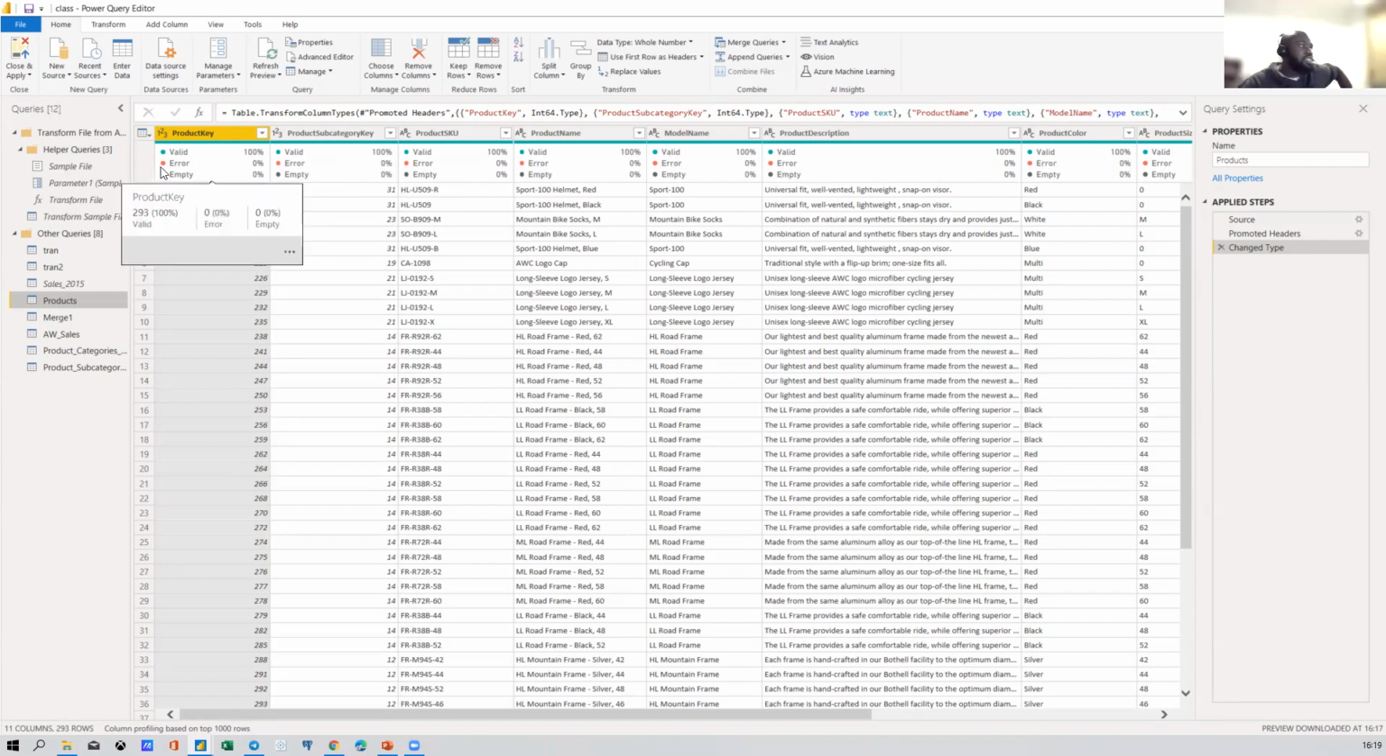So this is just an overview of what each column looks like. I'm going to show you how you can bring it on and off. You can see now that it's telling us that in this column, 100% of the entries are valid, and that there is no error, 0% error, and 0% empty.